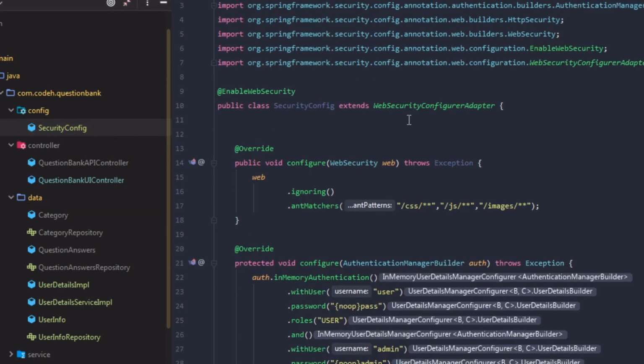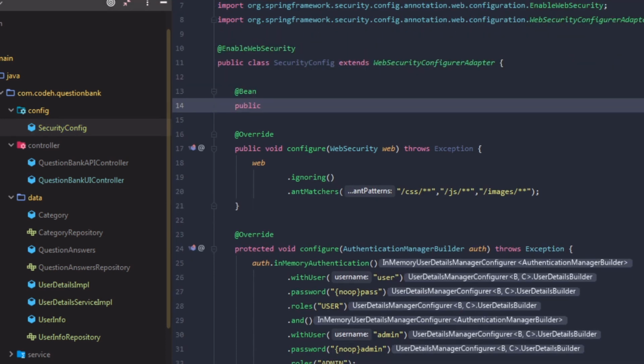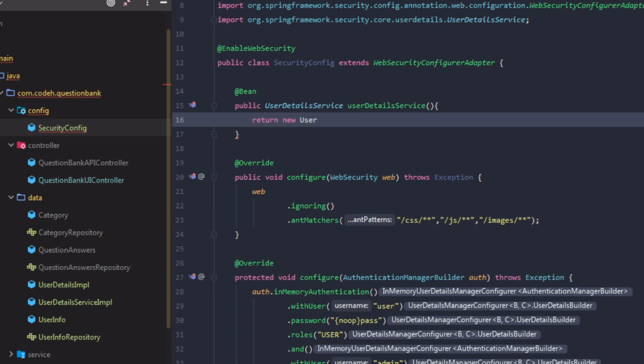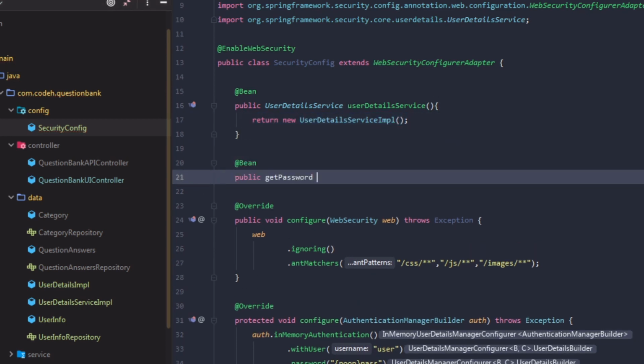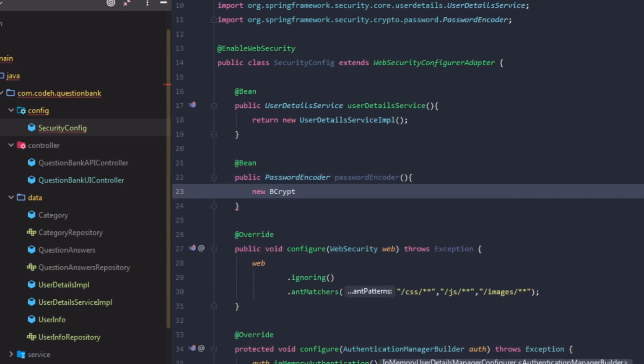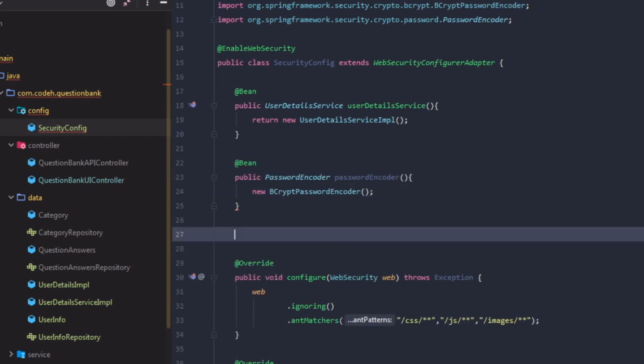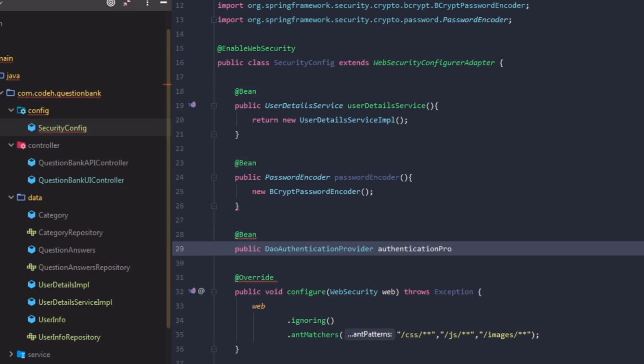In our security config class, we need to configure our DAO authentication provider. For that, we need an instance of our user details service implementation. We'll create a method that returns a new UserDetailsServiceImpl, and the method is annotated with the Bean annotation. Next, we need a password encoder for our authentication provider, which is also mandatory. We will use BCryptPasswordEncoder, which is one of the preferred implementations provided by Spring Security because of its strong hashing function.